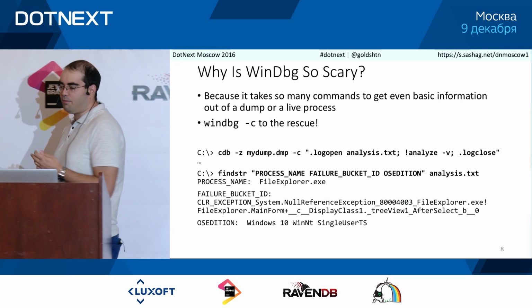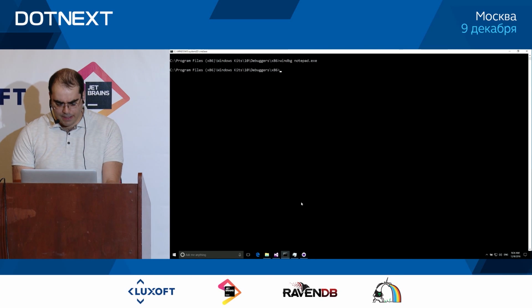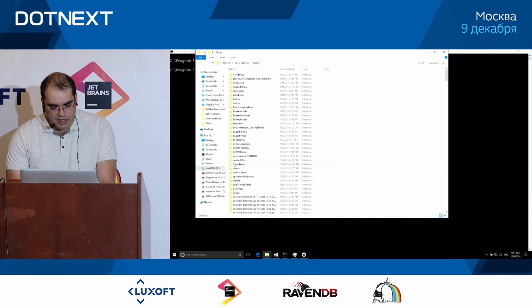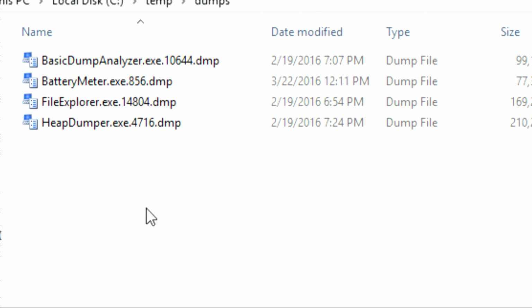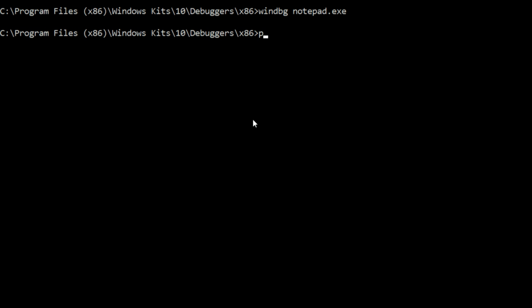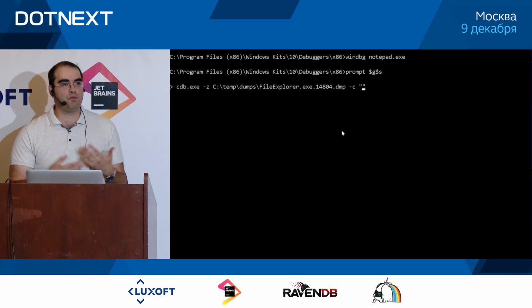So in this example, I have a dump file of some process that failed. Let me actually run this as a live demo. So in my c:\temp folder, I have a number of crash dumps over here for processes that crashed on my system over time. And in this console window, I'm just going to remove the prompt. I have WinDbg, and I also have CDB, which, like I said, is the console version of WinDbg. And so I can tell CDB to just open one of these dump files, like this file explorer dump over here. The -z switch is for dump, because it makes sense. And then the -c is a command to run when you open that dump.